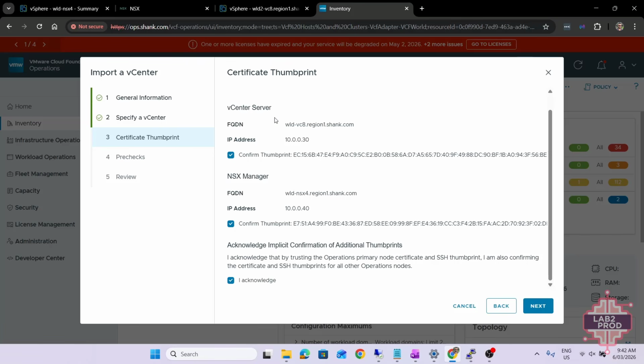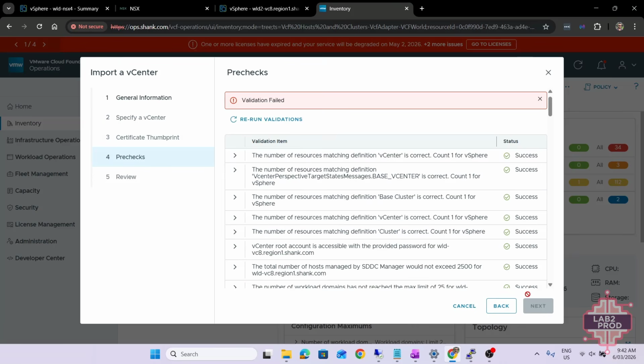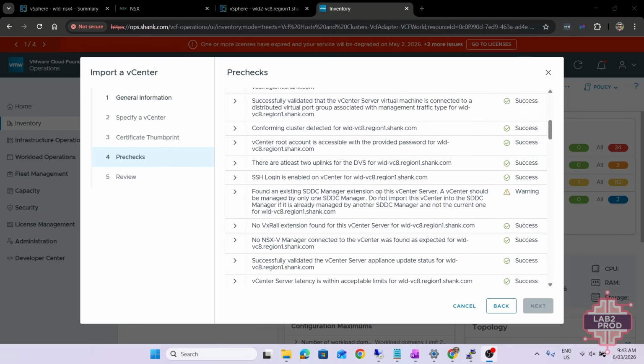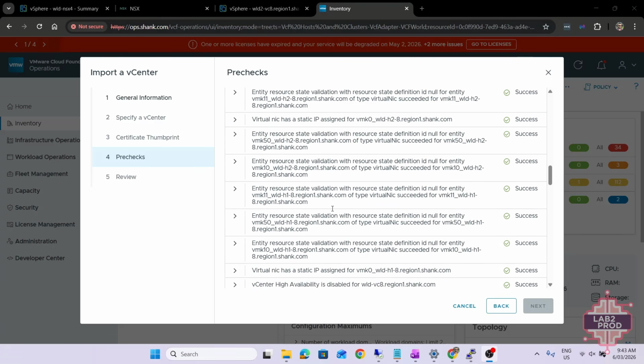It picks up and tries to connect to the vCenter and workload domain NSX Manager. I'm going to acknowledge that and confirm the thumbprints, and I'll rerun the validation here, and we'll come back once it's done. See at the top there, it says validation failed. There's a huge number of successes here. I would expect so because it's quite a green environment. Let's keep going down and see what the error is.